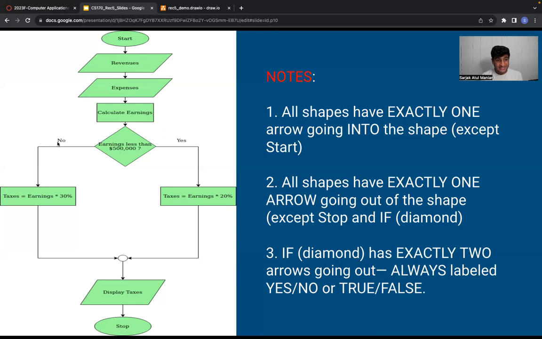Over here, there are two outcomes, yes or no, false or true. So it's necessary to label it, otherwise how will we be able to attach our process for that particular condition, right? Suppose, let's say, if I don't write no or yes over here, how will the programmer know that this is the condition for no, so I have to update the taxes to earnings into 30%, right?